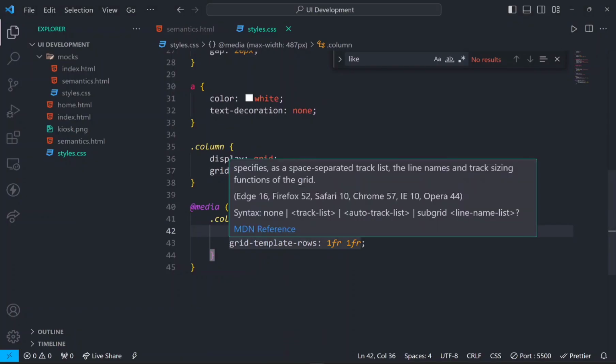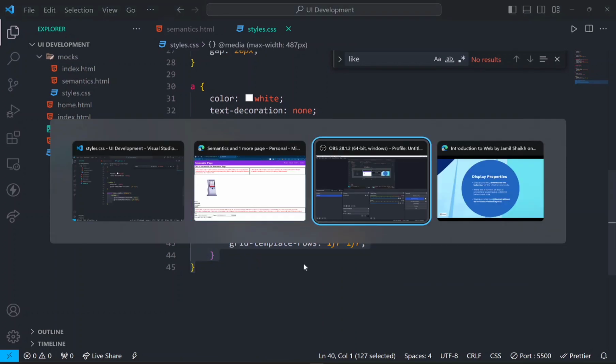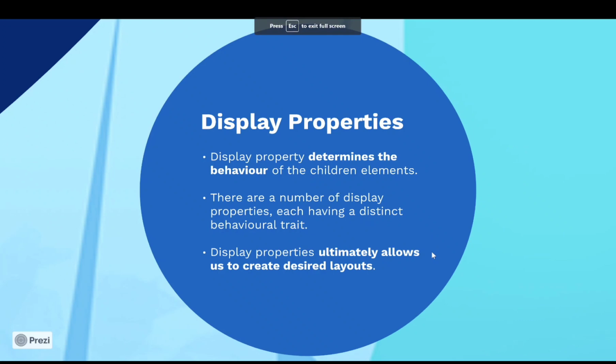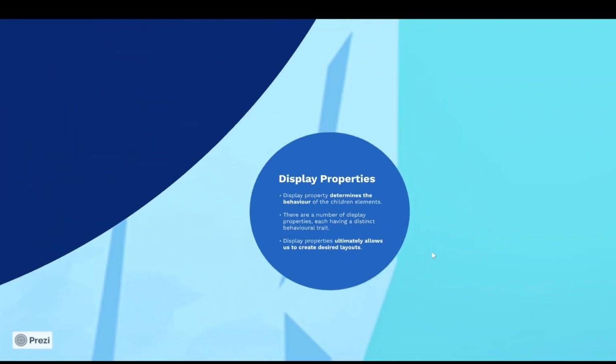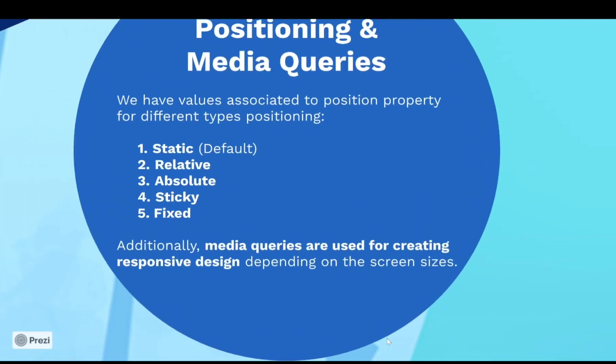Right, now we can go back, and this is the media query, and we have placed it at the very bottom. And this is how display properties work, and how we can work with responsiveness, and how we can create separate layouts for separate screen sizes. That is the idea behind how responsiveness works.